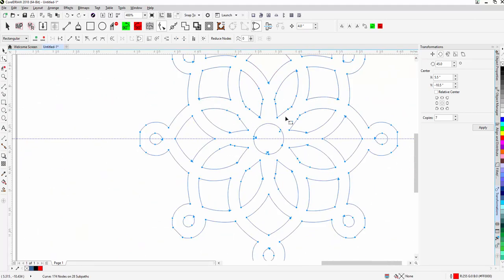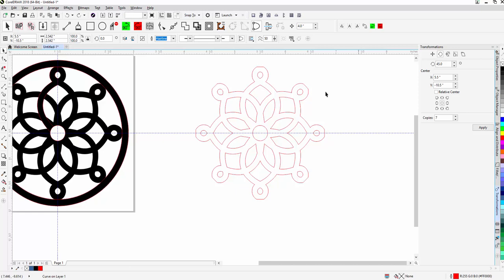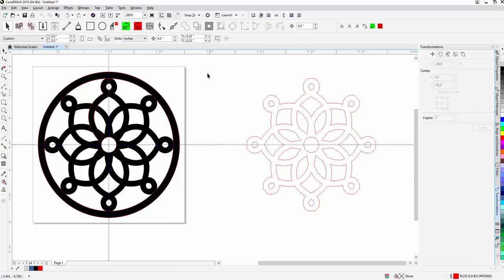Whoops, I accidentally hit delete there. It's going to be easier for the laser to actually cut this because it's not going to have to process every single little node. There's less likelihood that you're going to have any little stuttering of your laser or any unwanted pauses. So it's just a good way to optimize your drawing.